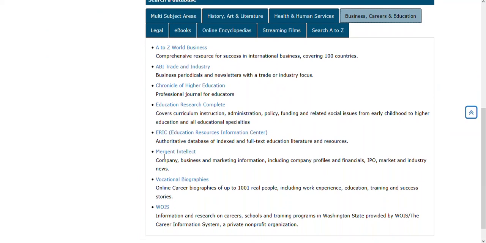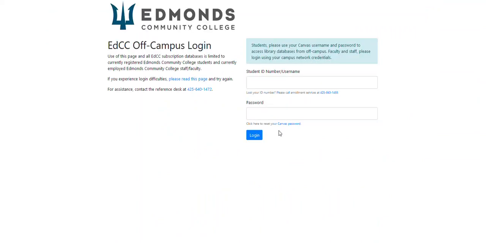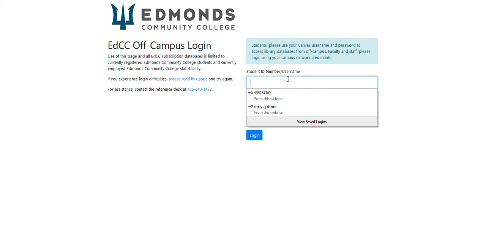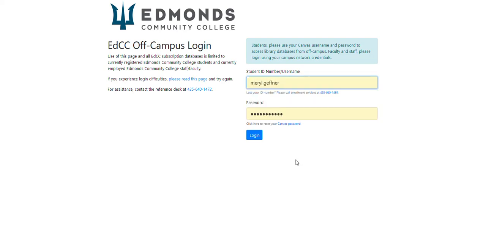And I'm going to scroll down to Mergent Intellect. This is the database we're going to be looking at. I'm going to click on that. And since we're accessing this from off campus, we'll need to log in, as you will need to do for all of the library databases. You'll use your student ID number as your username, and then the password that you set up for campus is your password. And then I'm going to click login.